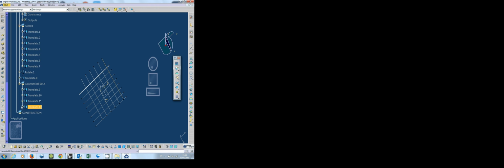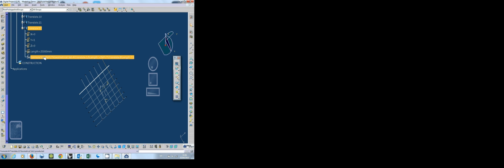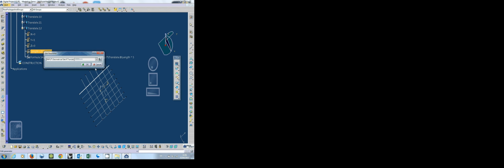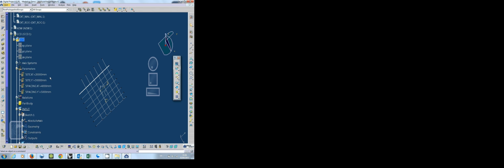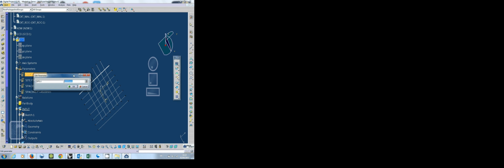So the way those lines are calculated, the distance, you can see there's a formula. So the length, if you open it, is the first translate length times a figure, an increment figure. So that will give you the array. That's why if later on I change my spacing to 4, 5, right? This one to 4, 5, it will change everything in one go.